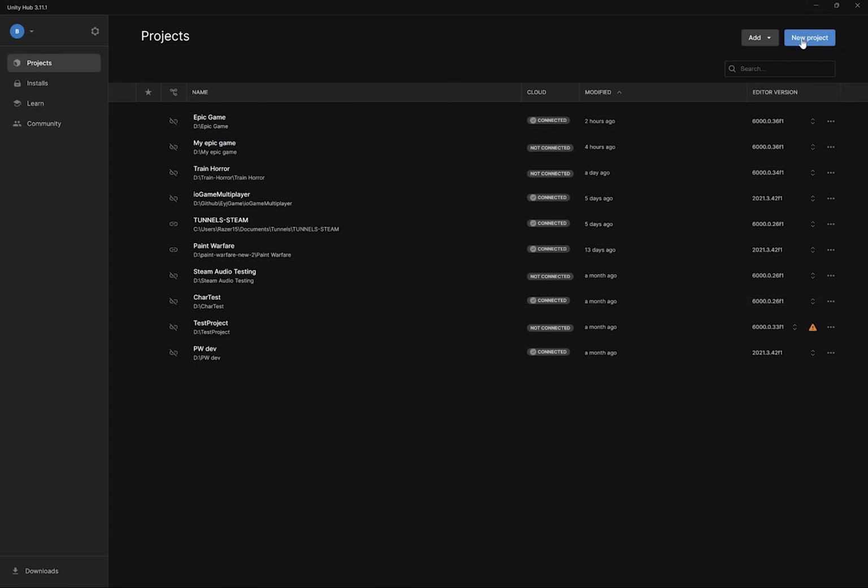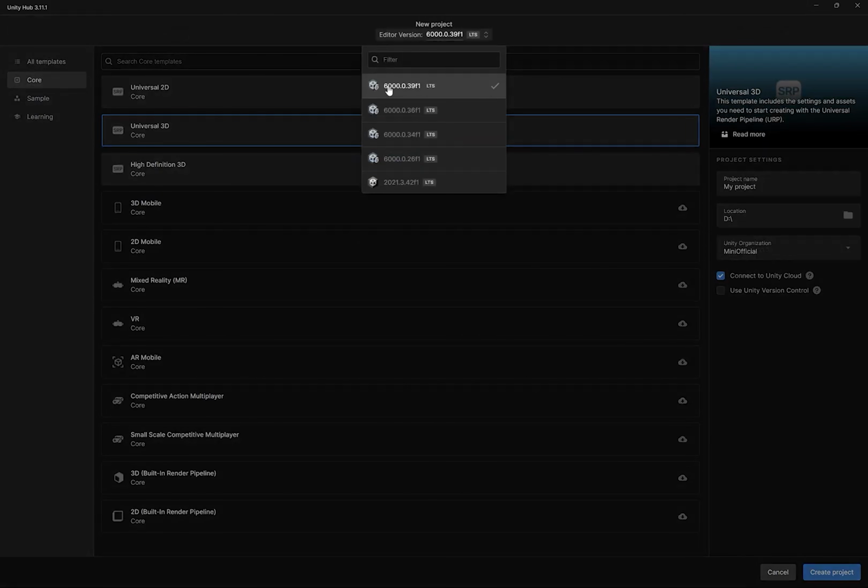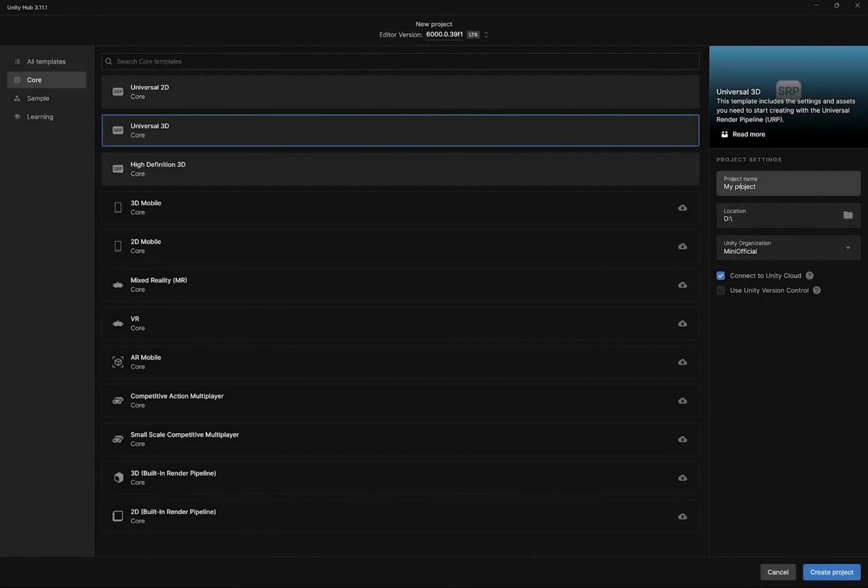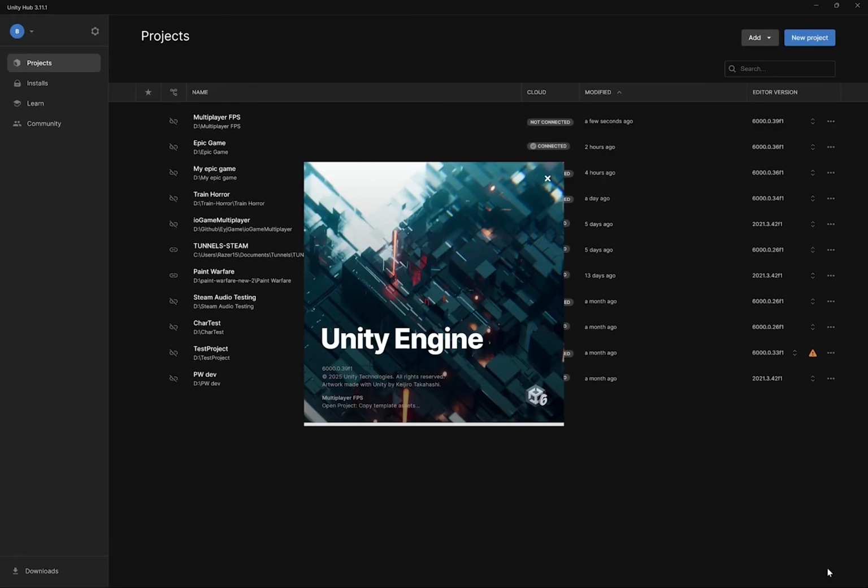Alright, let's get started. So click new project, choose the latest LTS version. Let's name it Multiplayer FPS. Make sure to choose Universal 3D. Click create project. Now, while that's creating, we're going to need to do some setup.